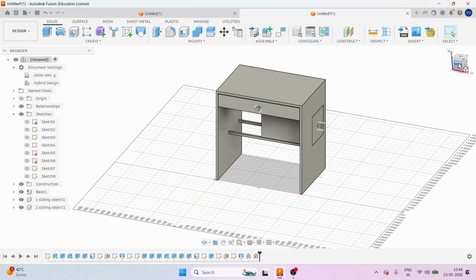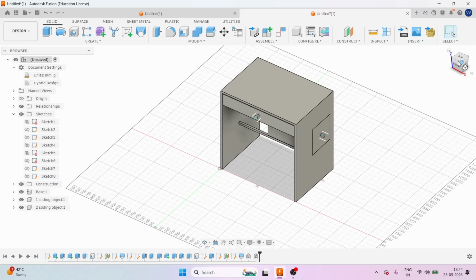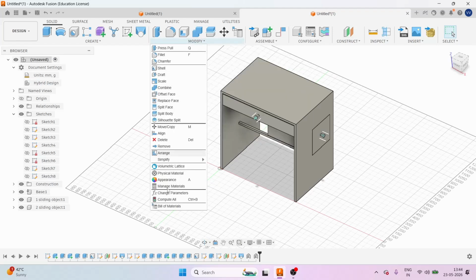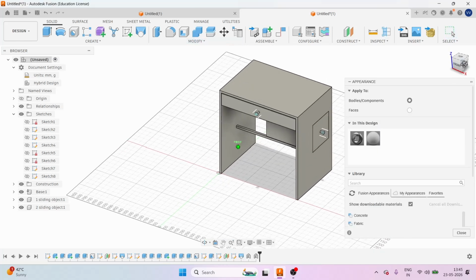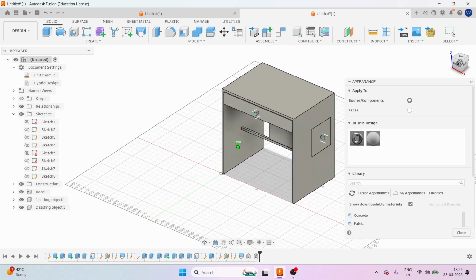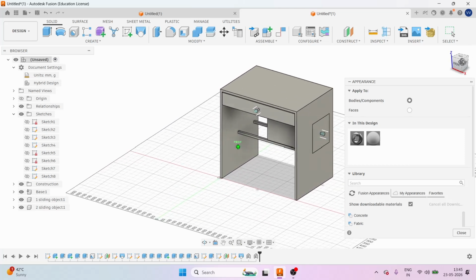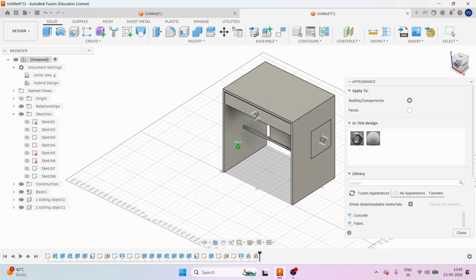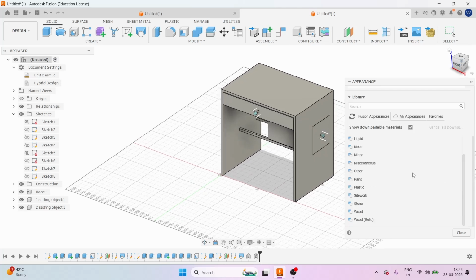Now you may be wondering about the color in which it is made. So to visualize, we can go to Modify and scroll down until we find Appearance. Many people ask the difference between appearance and physical material. Physical material is the proper material that it is made of. Appearance is just to see it or to visualize it.